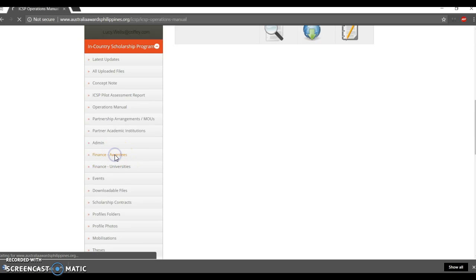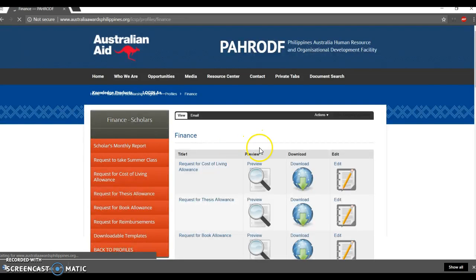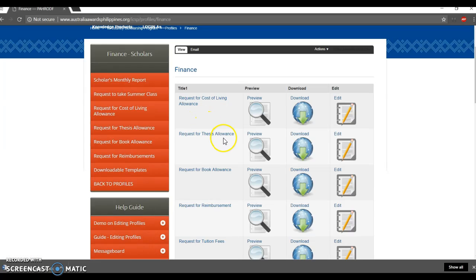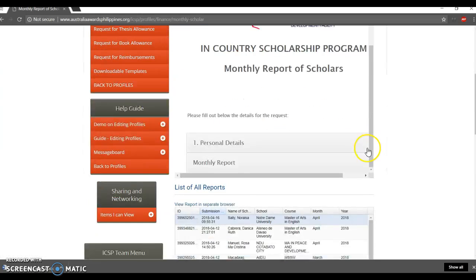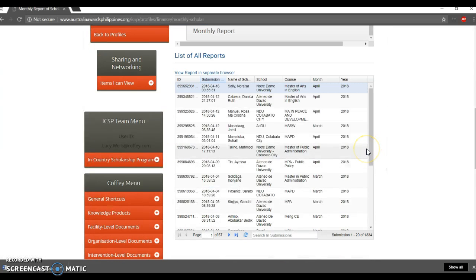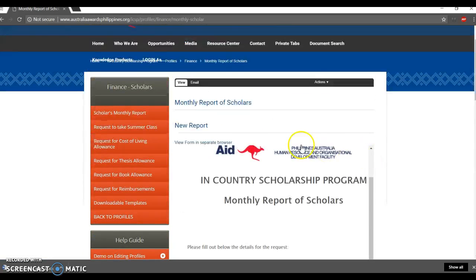For example, here's the finance section of the awardees, where the awardees can access, submit reports, monthly reports, and ask for reimbursements or anything related to the financials. So for example, scholars monthly report, they have to submit that to us every month. This will be reviewed by the project officer. Submitted to us monthly, this will trigger the release of the stipends, the monthly stipends.